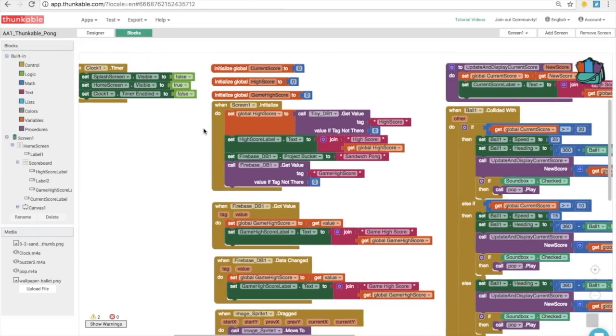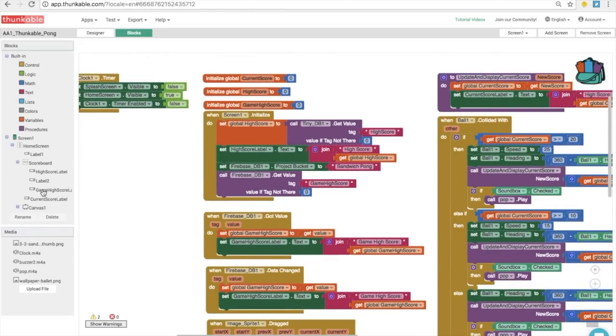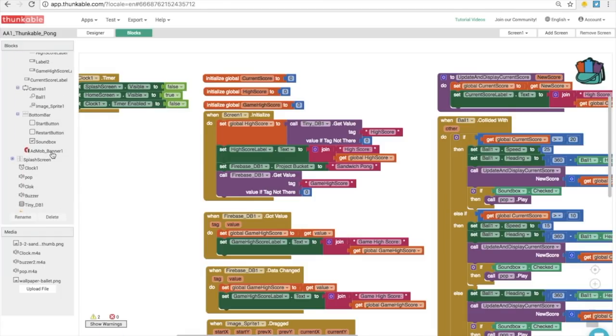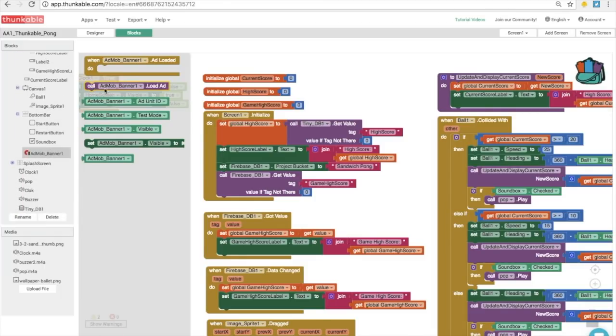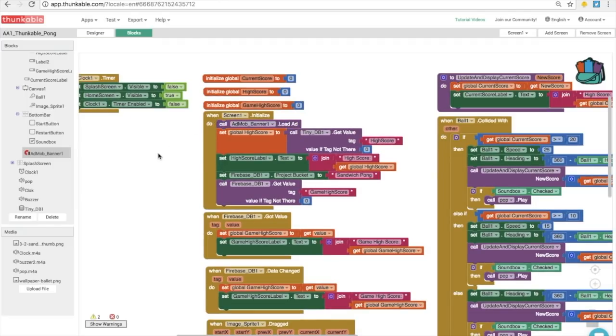Blocking a banner ad is really easy. Simply go to the block components for banner ads. It's over here. And select the call AdMobBanner1.LoadAd block. All we are going to do is plug this block into the when Screen1.Initialize block. So great work. That's all you need to do to set up banner ads. Pretty easy.